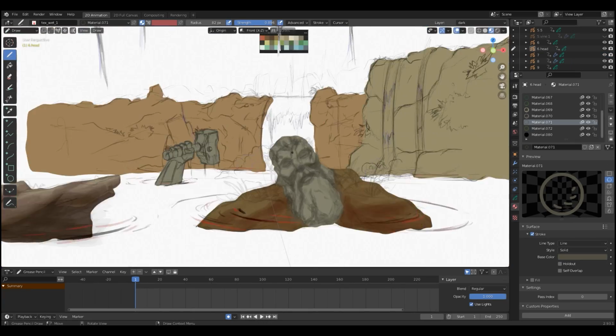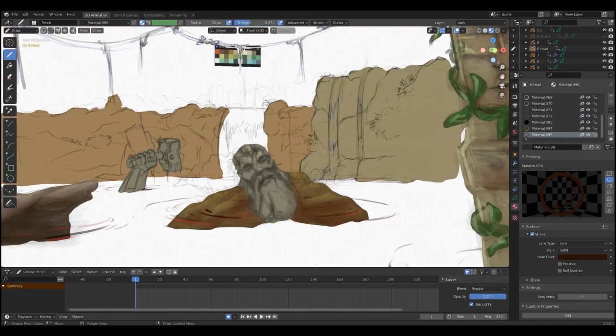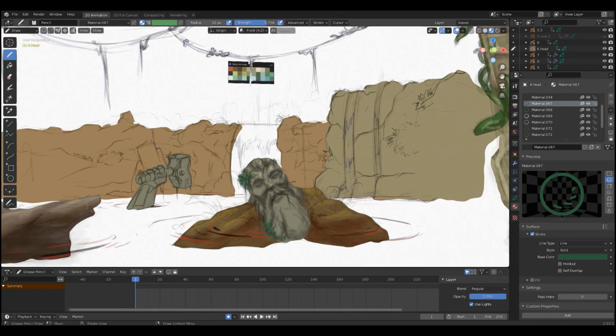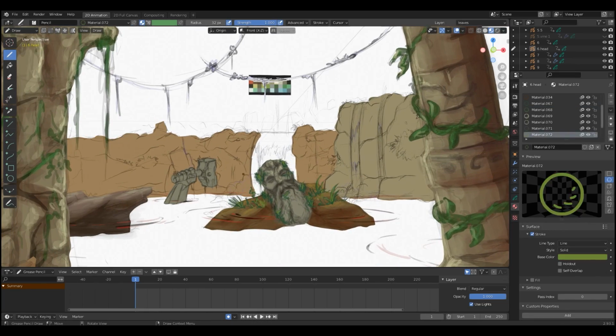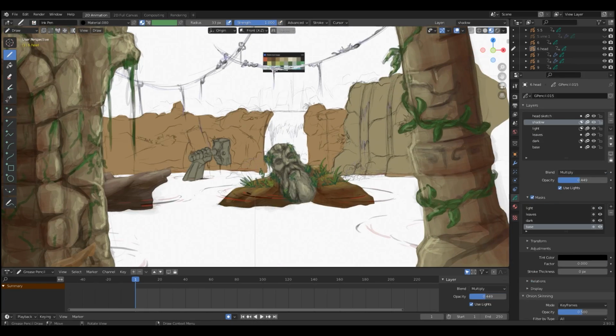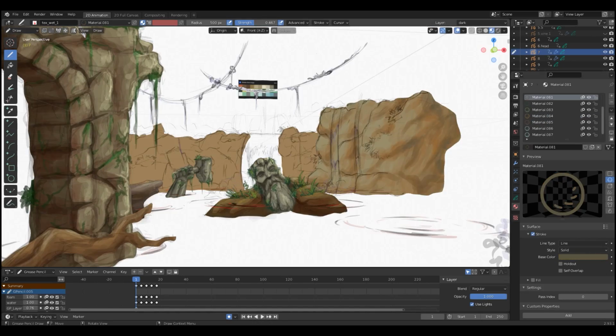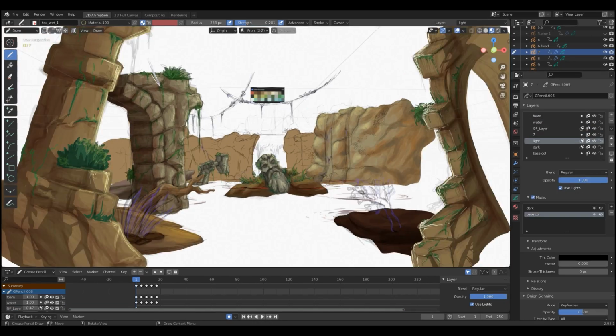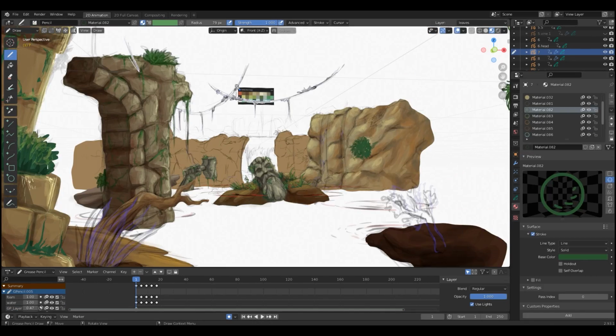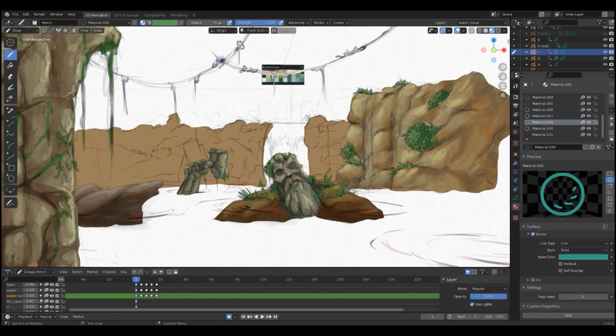And then I repeat all these steps on the rest of the layers as well. Mind you, this can get a bit tedious as you have to keep creating new materials for each color you want in each of the grease pencil objects. So it's good practice to have a reference image of a color palette that you can pick colors off of.